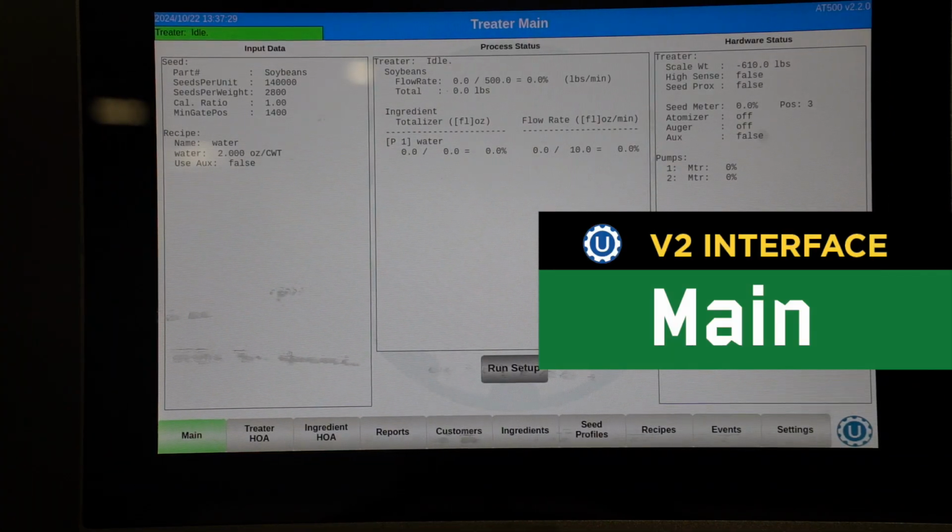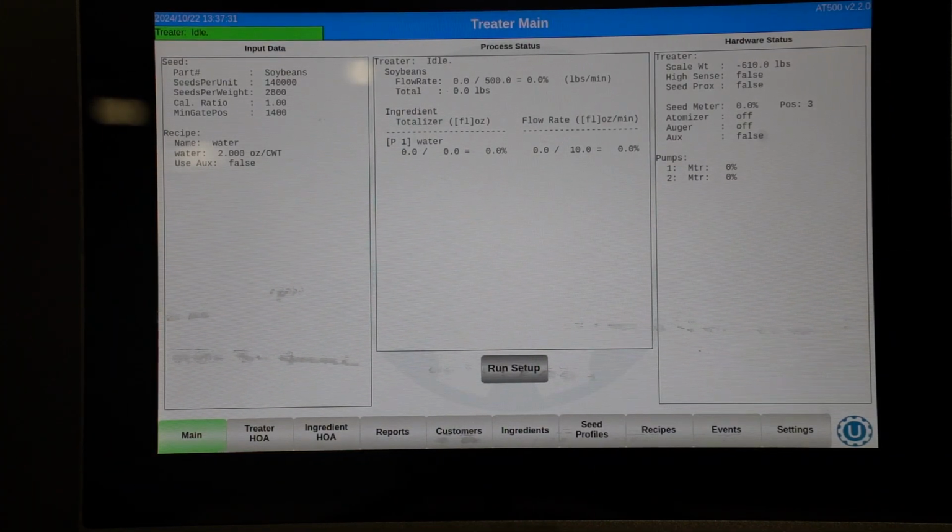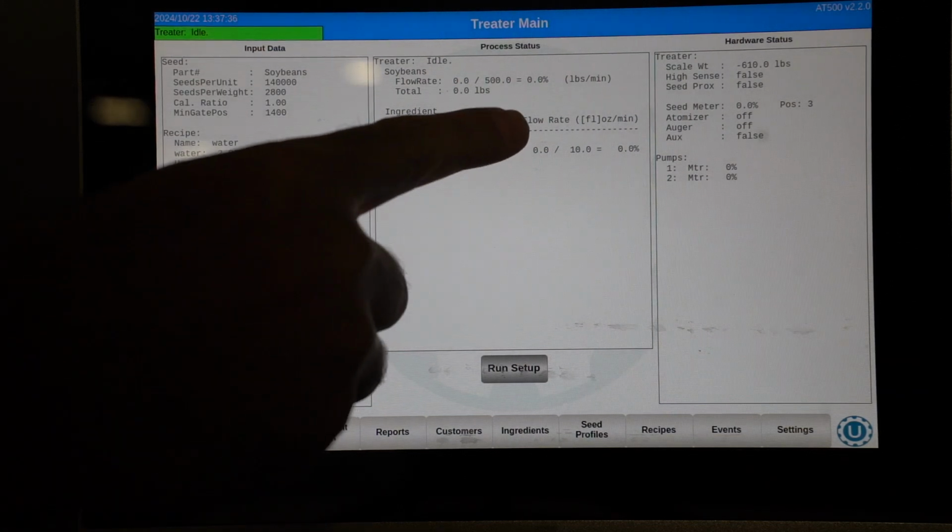The main screen gives you an overview of the current status of all system motors and electrical devices. From here, you can see real-time data like the treater status, flow rates, and motor operations. You'll use this screen to monitor seed treatment progress and make quick adjustments.